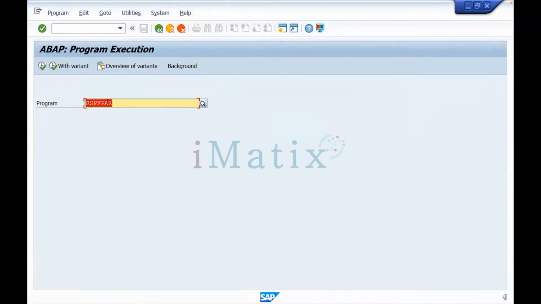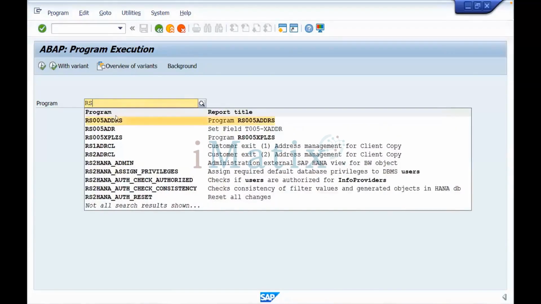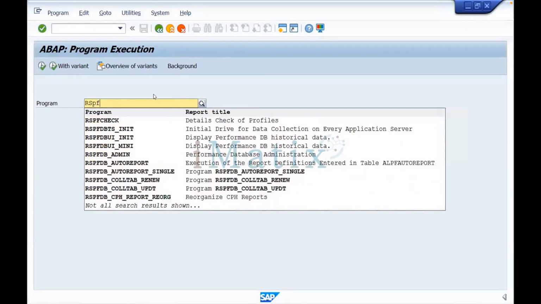If you don't know the report, but you know the first letters like RS, type RS. It is going to give the report help automatically. It will display the whole list of reports, and from the list of reports I can determine what the program name is.